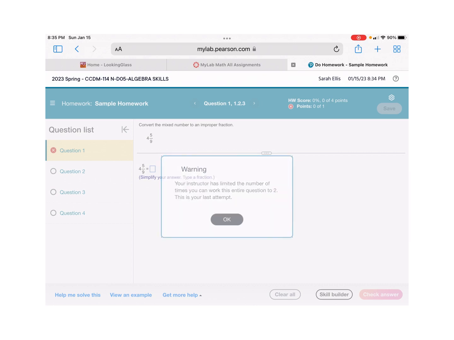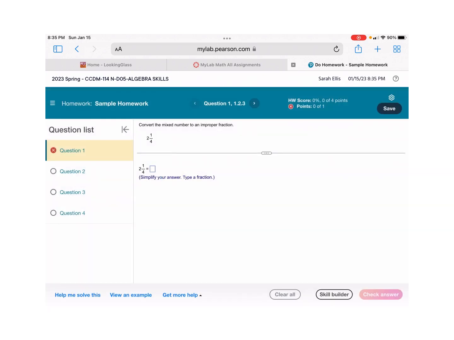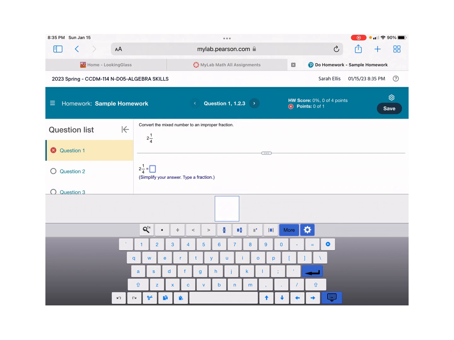Now, if you notice, I now have to do another problem. I have an X next to my question 1 there. And so before I can get full credit on this, I need to do another problem that is exactly like this.